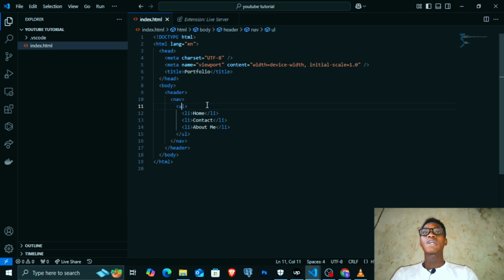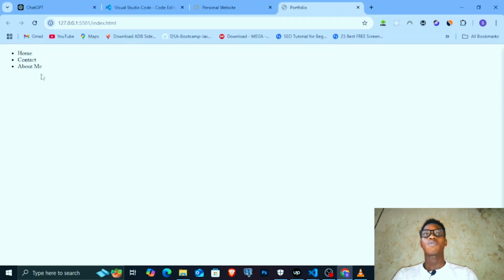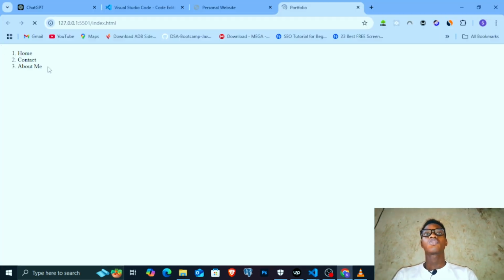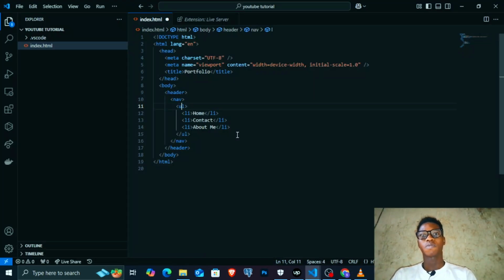So the unordered list and the ordered list: the unordered list is used to show items in bulleted points, just like we said earlier, and the ordered list is used to show items in numbers. Hopefully that should make sense.